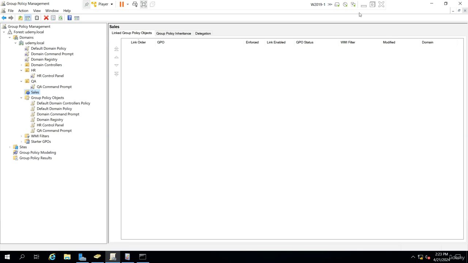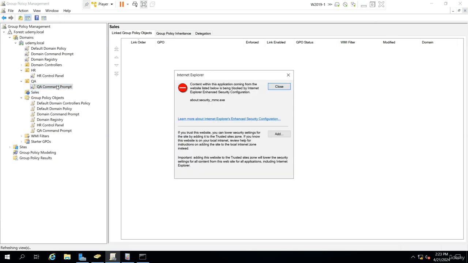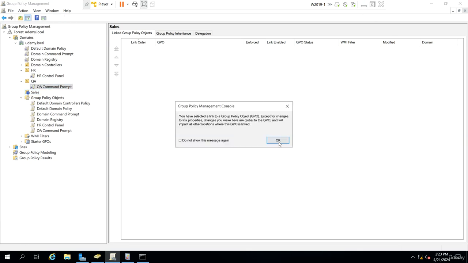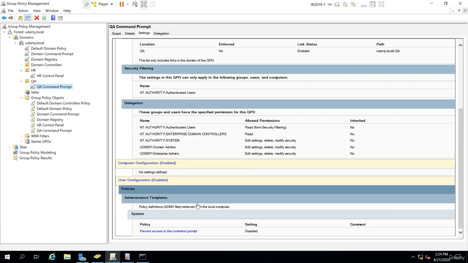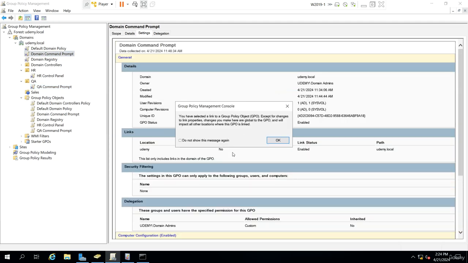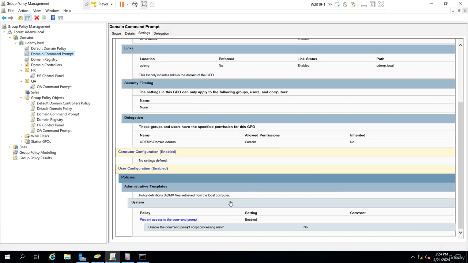So watch this. Let me go back and log in as, look at this. Before I do that, just to remind you, at the QA, it says, prevent access to the command prompt says disabled, which means I could open it. And the domain level says prevent access to the command prompt. It says what? Enabled, which means I can't open it. So which one wins? The OU wins.